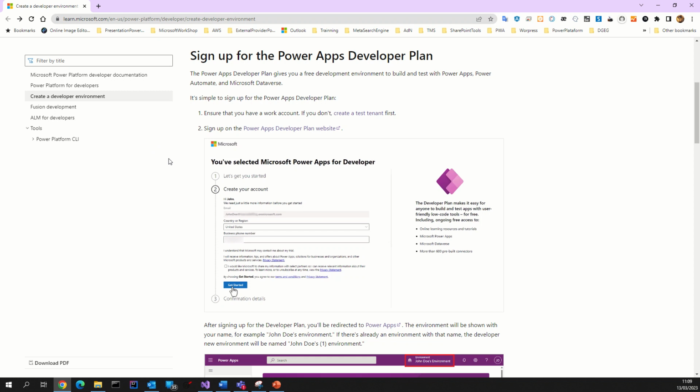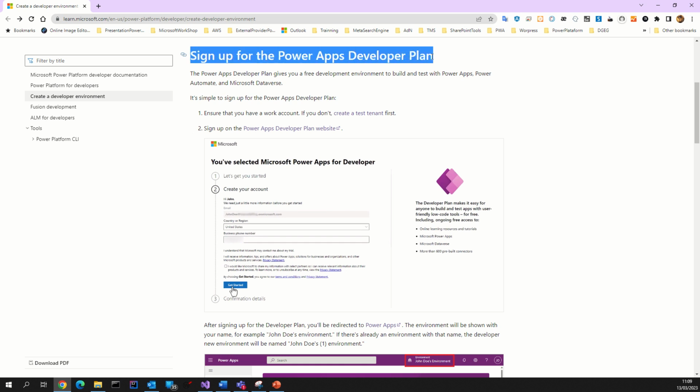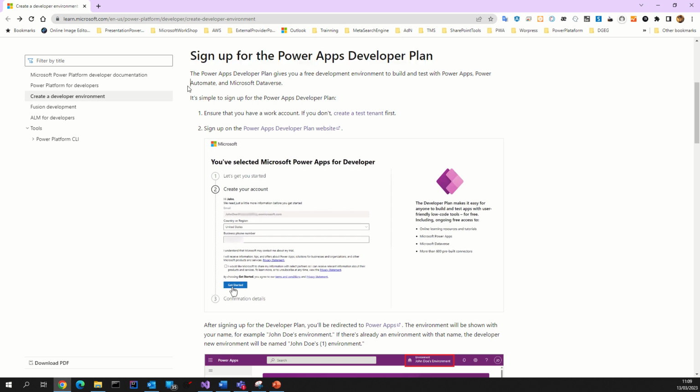Hi, welcome. So for this tutorial, I want to show you again the Power Apps Developer Plan, right? After you create your 365 Developer Program account, after this you want to set up your Power Apps Developer Plan, okay?